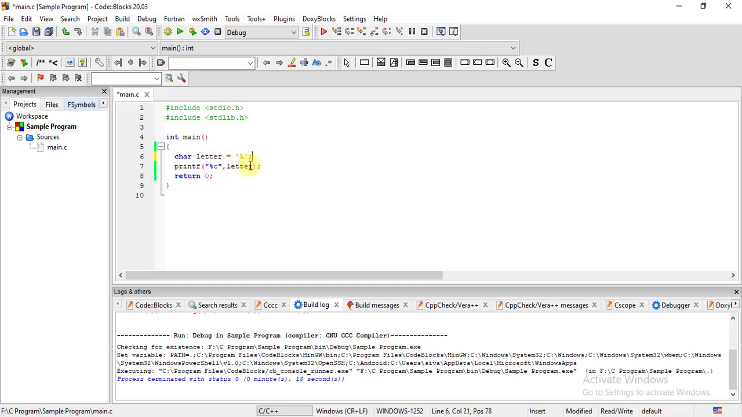Actually, we can combine these two statements like this: char letter equal to alphabet A. Both are same. So we are declaring a character variable and initializing that variable value to alphabet A.